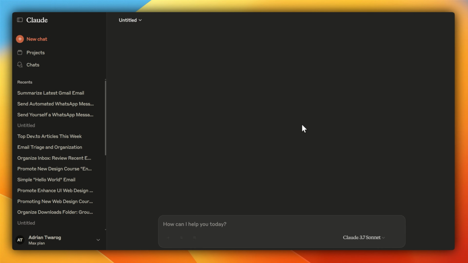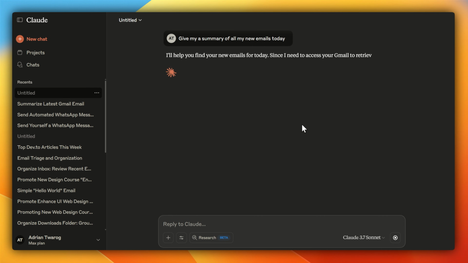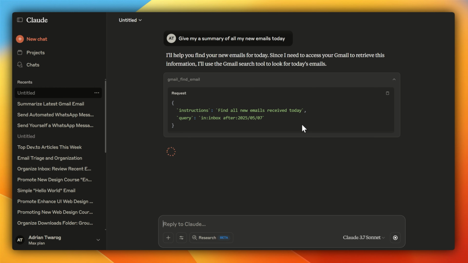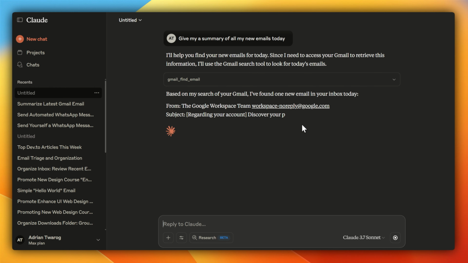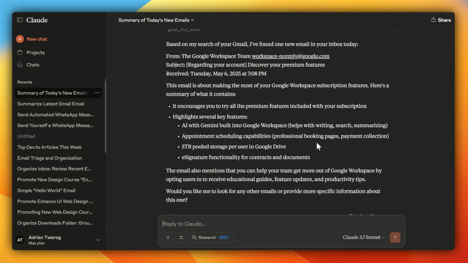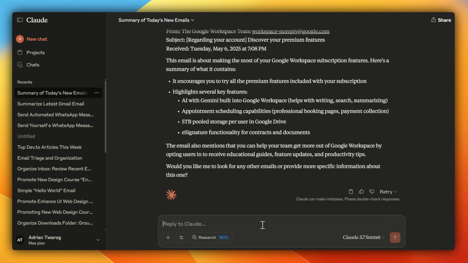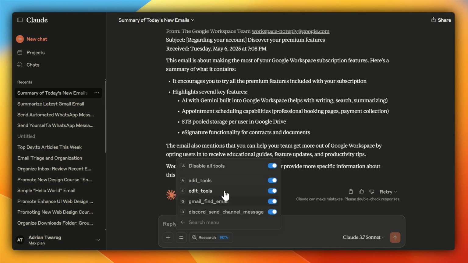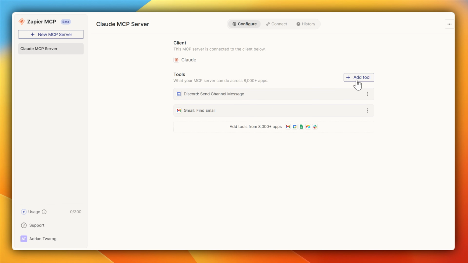Let me test this. I want a summary of all my new emails today. Claude calls the MCP server with a query and then retrieves the latest email that I received today, giving me a nice simple summary. That's pretty cool. But what about if I wanted to send emails? Well, this is where it gets a little bit easier if you connect up tools that have additional tools connected to them. Since this is kind of the benefit of Zapier, I'm going to add a few more tools here, like sending emails, so I can start using them directly inside of Claude as well.